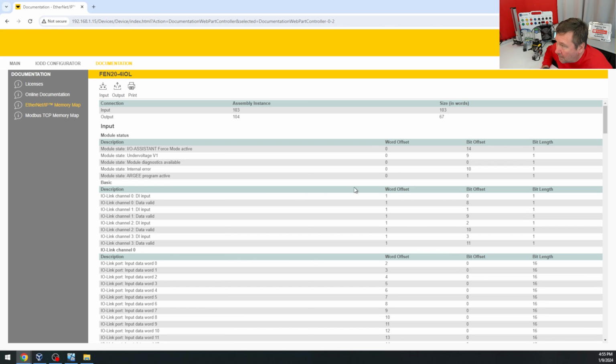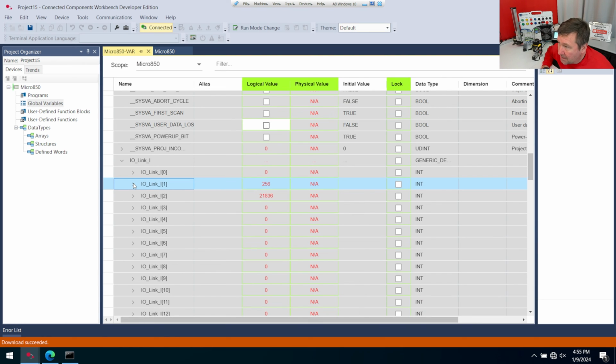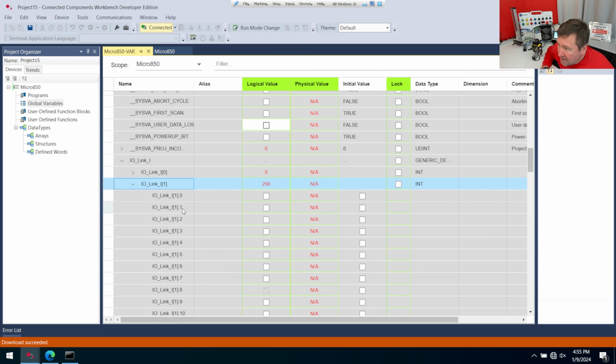So at word offset one, channel zero's digital input will be bit zero. Channel one will be bit one. Channel two will be bit two. And we're not using channel three. If I hit my arrow by word zero, then we should be able to see channel one and channel two because these are discrete inputs.